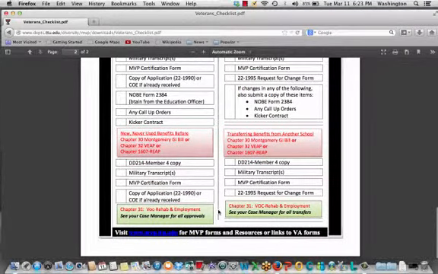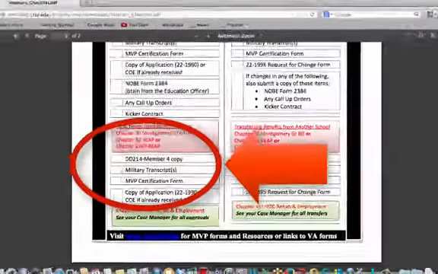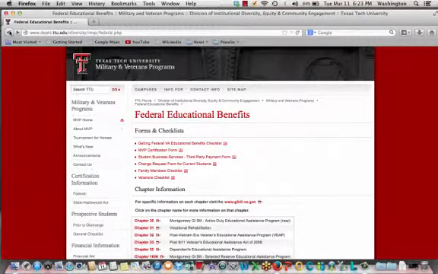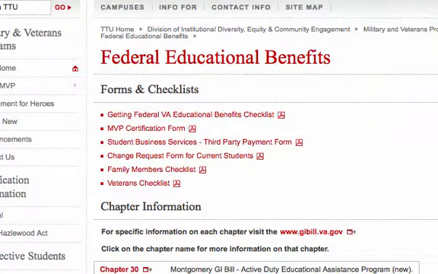So after we've checked the checklist, we'll notice that all of them need an MVP certification form. That form can be found right above the checklist in our Forms and Checklist section. So we're going to go ahead over here and click on MVP certification form. Once we click that, it's going to open a PDF with the form in it.